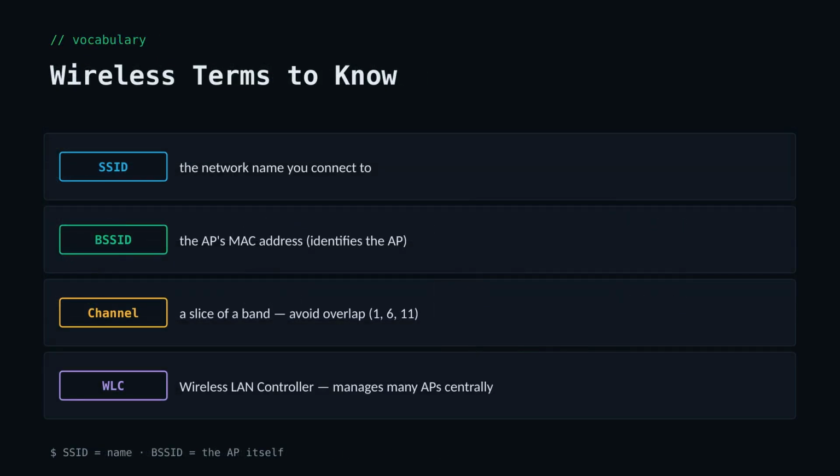Before we wire all this together, let's lock in some vocabulary you'll see again and again. The SSID is the network name you pick from a list. The BSSID is the access point's MAC address. So think of the SSID as the label, and the BSSID as the actual radio behind it. A channel is just a slice of a band, and on 2.4 GHz, you stick to 1, 6, and 11 to avoid overlap. And a WLC, the wireless LAN controller, is what lets you manage a whole fleet of APs from one place instead of configuring each one by hand.